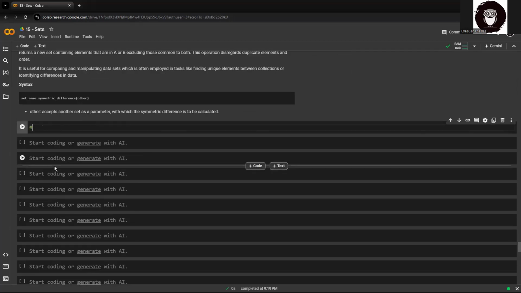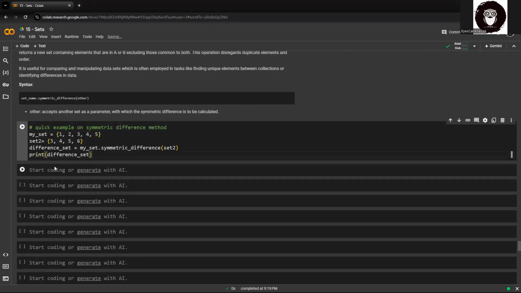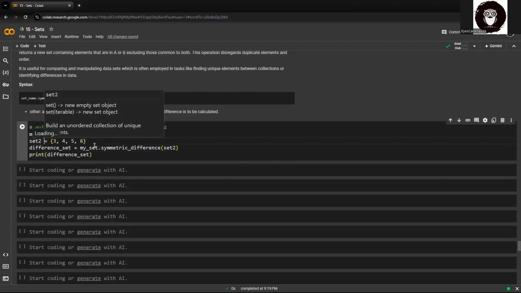So let's understand a quick example on the symmetric difference method. Suppose I have my original set 1, 2, 3, 4, 5. Listen, guys, I'm trying to keep all my examples common between the topics that I'm teaching, so that you can relate the difference in the output that comes from this code. So I'm using the same set values or variables so that you can relate the output with each other.